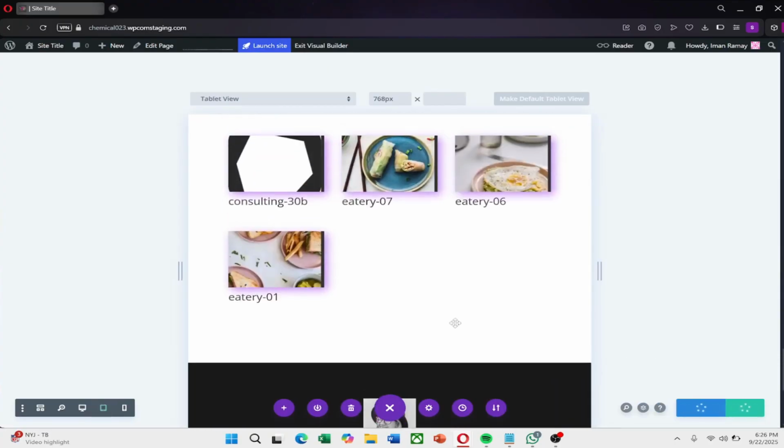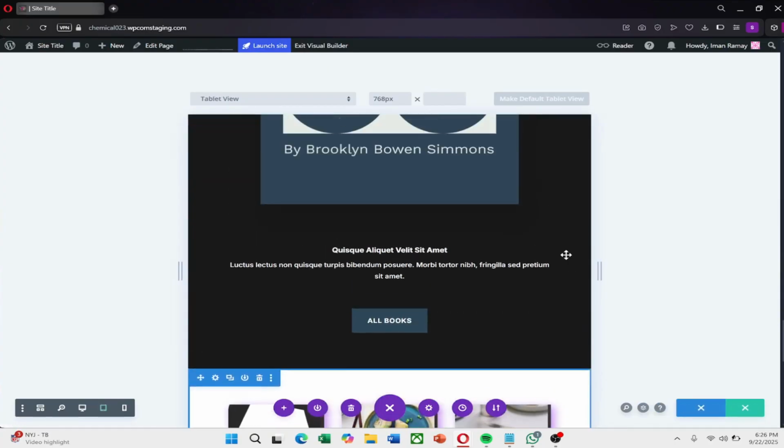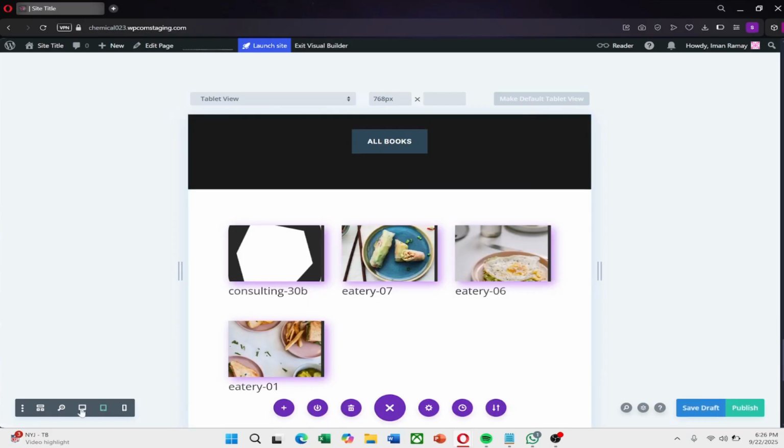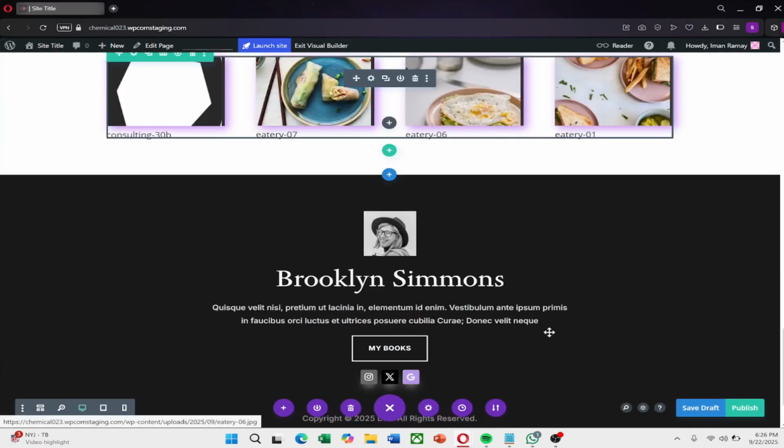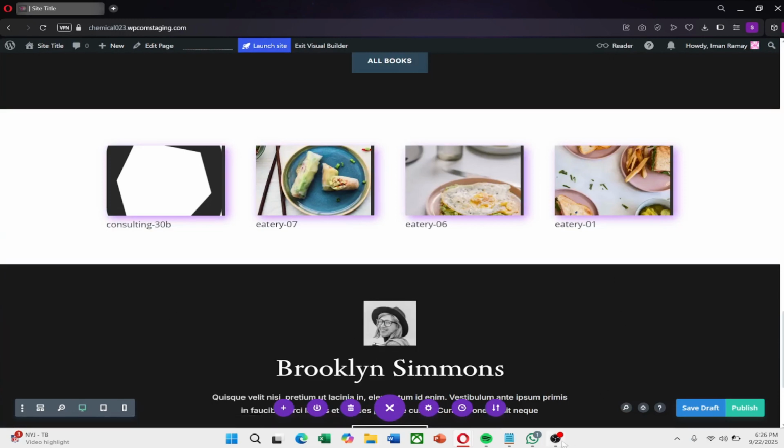Once you are happy with your design, click the green checkmark to save the module. Then save the page and exit the builder. Refresh the page, and you will now see your new image gallery displayed in either grid or masonry layout depending on the option you chose.